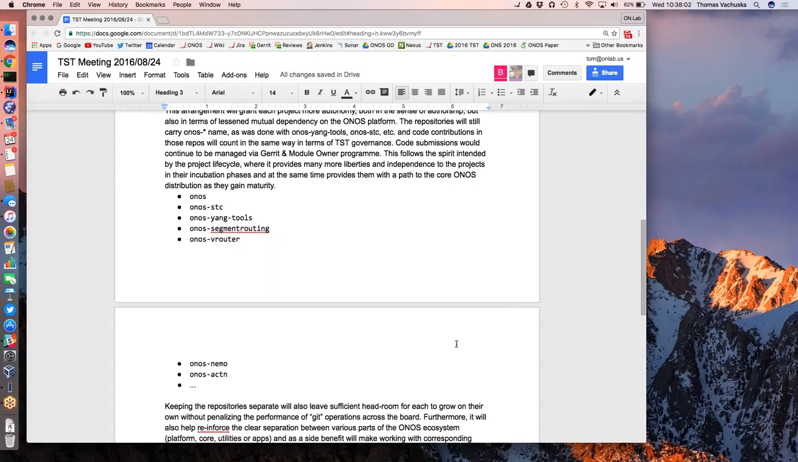But just to get closure on the overall point: starting with some of the major things like NeMo, ACTN, segment routing, and vRouter as a second phase, is there any really strong objection against going with that? No. Is there a way, in the POM file, when you specify a dependency, say on ONOS, to say I want to depend on the latest ONOS? Because that's one way to get around that, right?